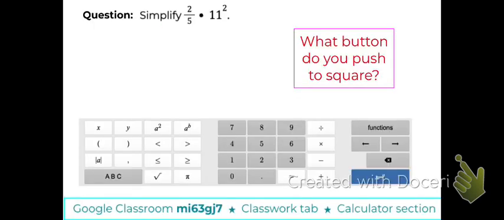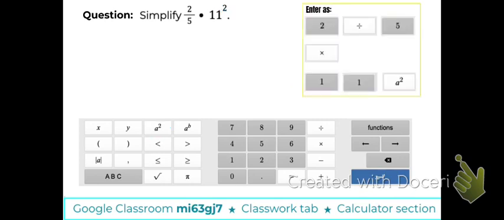So let's quickly talk about a couple things with these problems. This one here, the first question, what button do you think I would push in order to enter that square, that little 2, the exponent of 2? This button right here, this one has an exponent of 2. So if you want to try it, this is what you would enter. 2/5 is 2 divided by 5. Then hit the multiplication button. And then 11 with that exponent of 2 button. Then it's going to tell you the answer. If you do that, write down your answer on your worksheet.